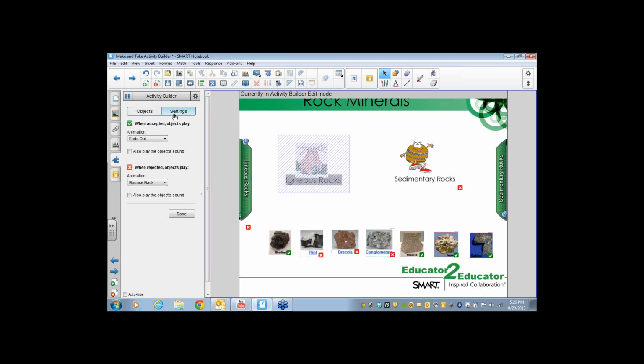And then I can go into settings, and I can say, do I want these to fade out when they're correct, fly out, snap to the center, and spin? And depending on whether you're doing matching activities, sorting, or assessments, you can choose what's most appropriate. I'm going to keep it as fade out. And you can see this option, which I told you did not add any sound, but you can add sound where you would check this and say play the object sound if you were going to add sound to any of these pictures. When you're done, you just hit the done button.